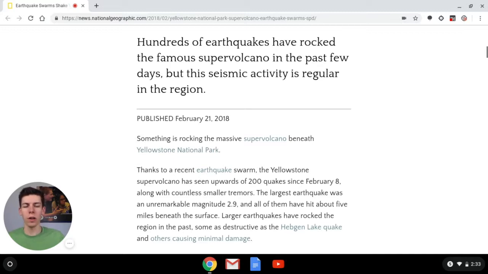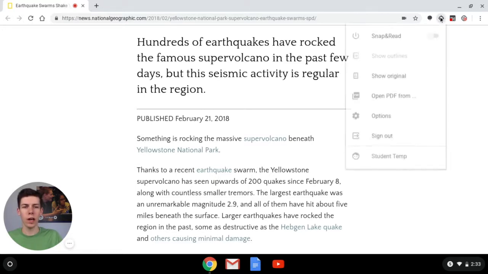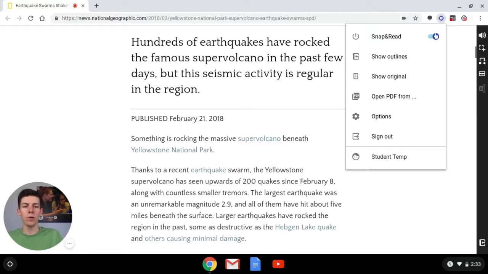So, let's get started. We're going to go ahead and find the gray target icon in the right hand corner of our web browser. Once we click on that, it's going to open up the Snap&Read drop down menu. We're going to toggle on the toolbar by clicking the slider at the very top of the menu next to the power icon. Once we click that, the slider will turn blue and so will the target icon, and a toolbar will appear on the right side of our screen. You can click anywhere off of the menu to get rid of it.